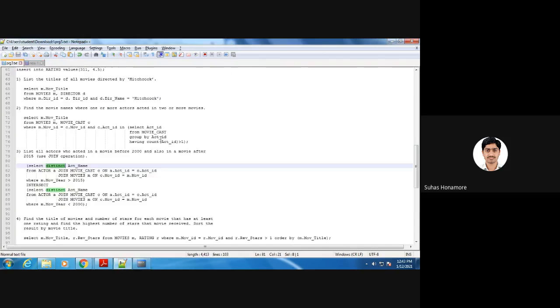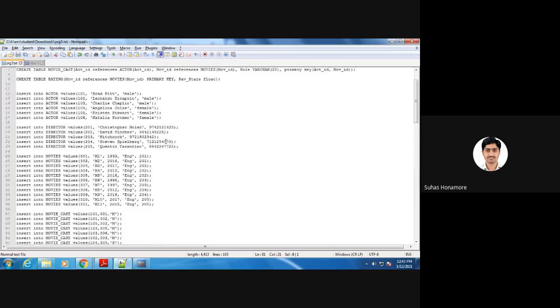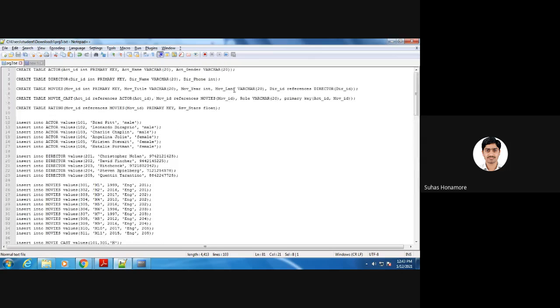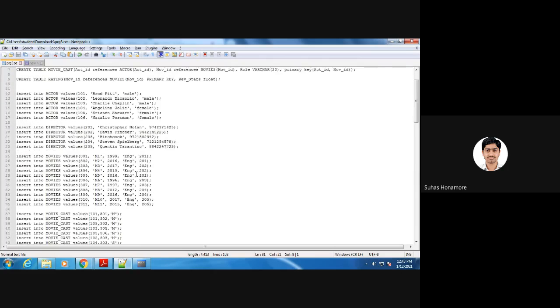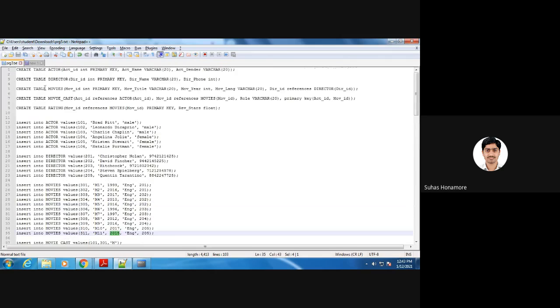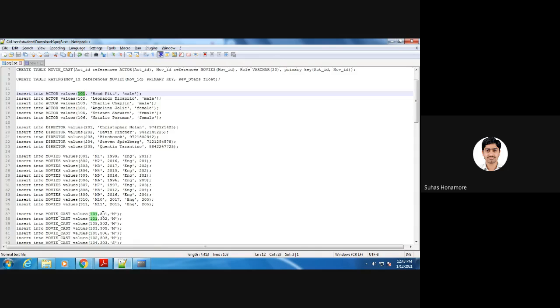Okay, so just cross verifying, for the 2015 year movie, there is a movie called 311. This one also has two or three movies, so four, five. So all these movies are there. In that actor ID, I think we had for Brad Pitt 101. So 101 acted in movie 301. Then 302, that is here, 2016.